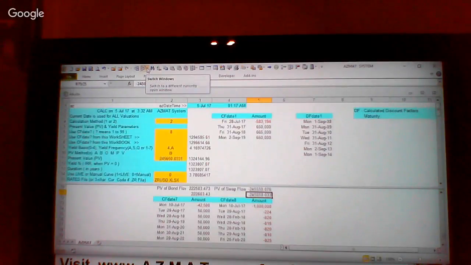Semi-annual, whereas here I'm using annual. Okay, we won't go into too much detail at this point. Just wanted to briefly show you for now. We will go into all these different yield bases and the yield frequency and so on later on. The present value method, I'm using the bid, and the yield basis here is the 4, and the frequency is annual there.